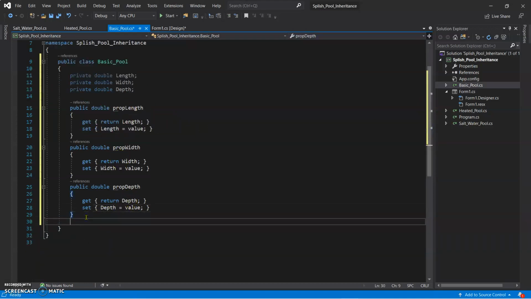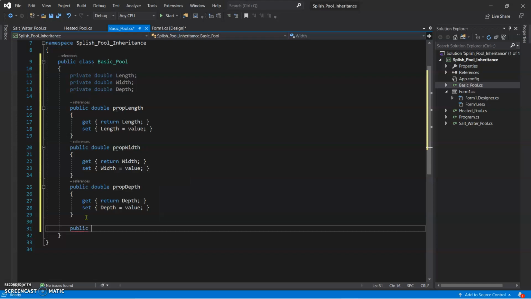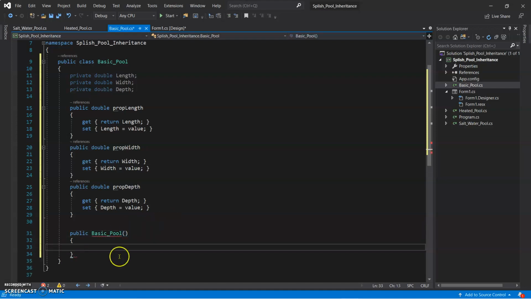Let's go for constructors. Okay, constructors again must be public. Constructors public. Okay, so here we need to call the name of the class, which is basic pool. Let me copy this and put it here and paste, and then open the bracket and close, because this one is regarded as a method. Okay, so it must be like this.